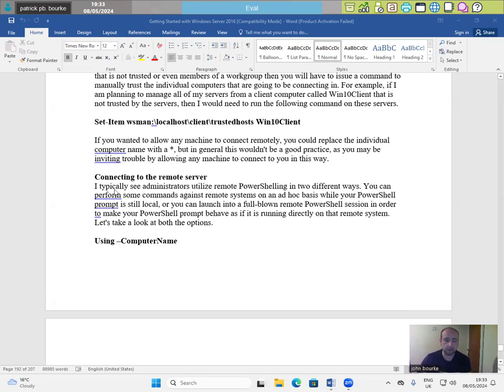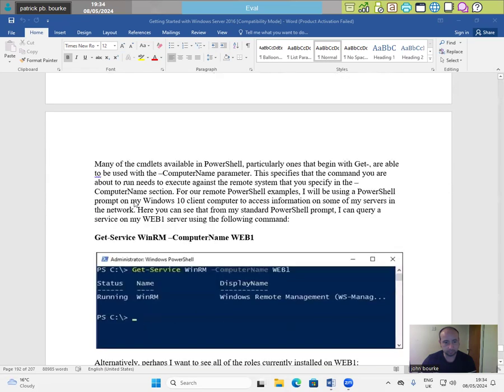Connecting to the remote server, I typically see administrators utilize PowerShell in two different ways. You can perform some commands against remote systems on an ad hoc basis while your PowerShell prompt is still local, or you can launch into a full-blown remote PowerShell session in order to make your PowerShell prompt behave as if it's running directly on that system. Let's take a look at both options using ComputerName.